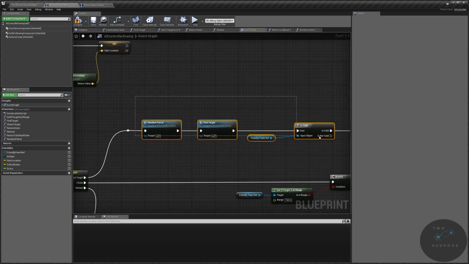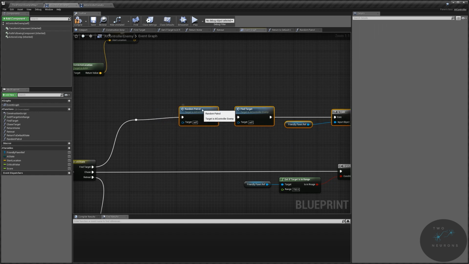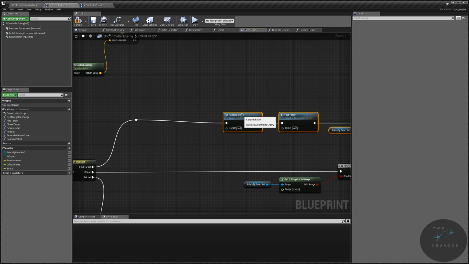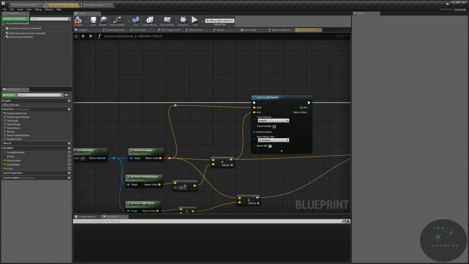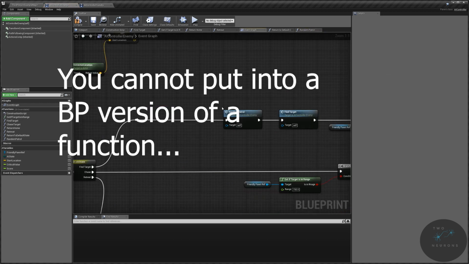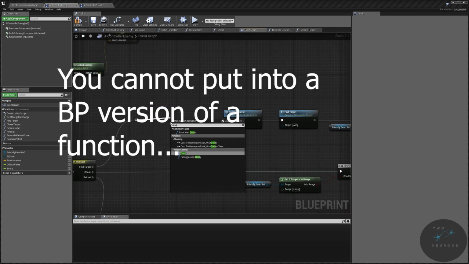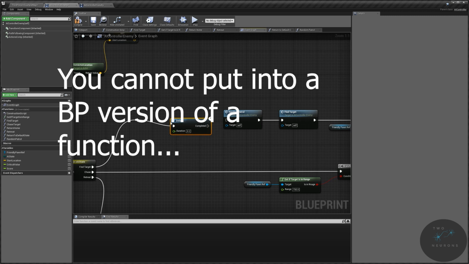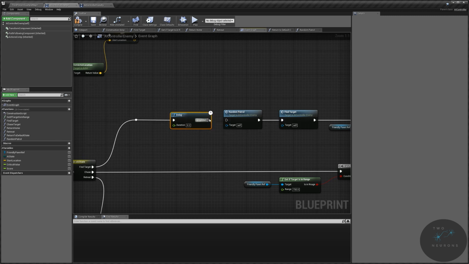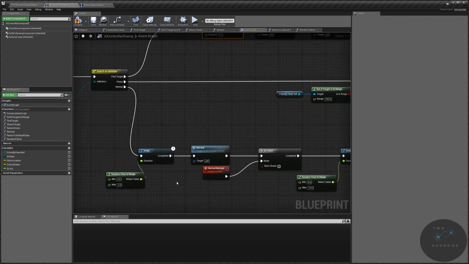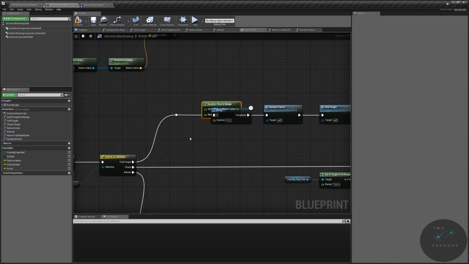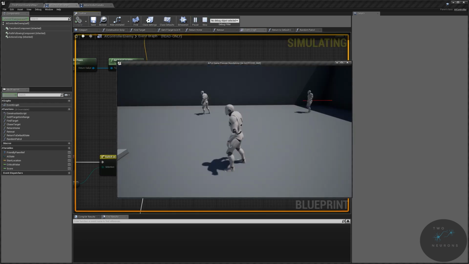And the other issue, if you didn't catch it, is we have no delay in there. So, we're going to have a bit of issues. You can't put a delay into a function anyway, so we're going to put our delay here. And our delay will have a random float in range. And we're just going to copy over our standard one here. There we go. And now let's test it out one more time.